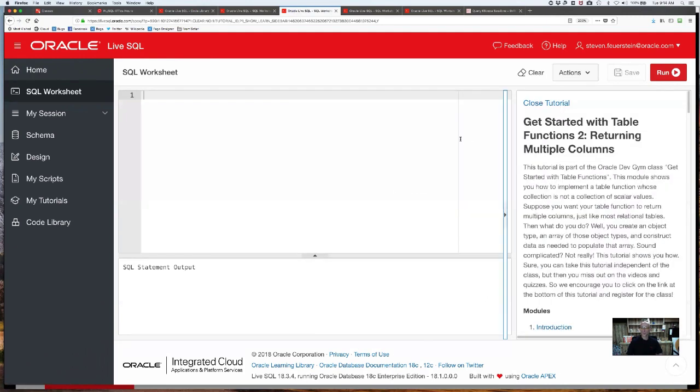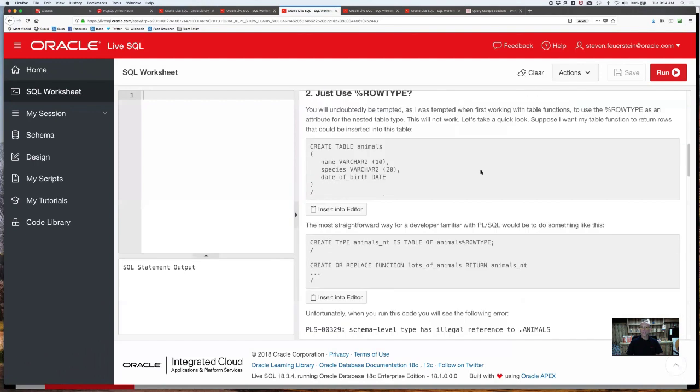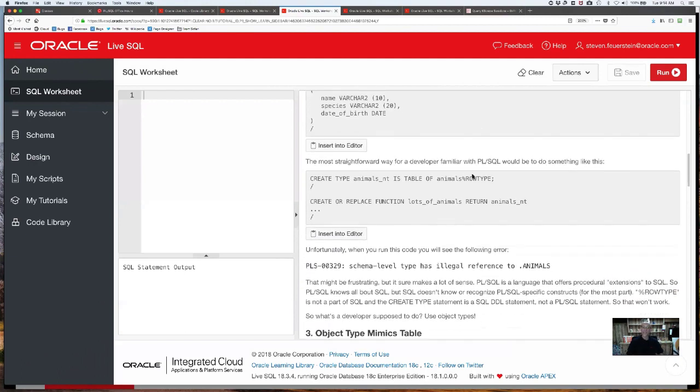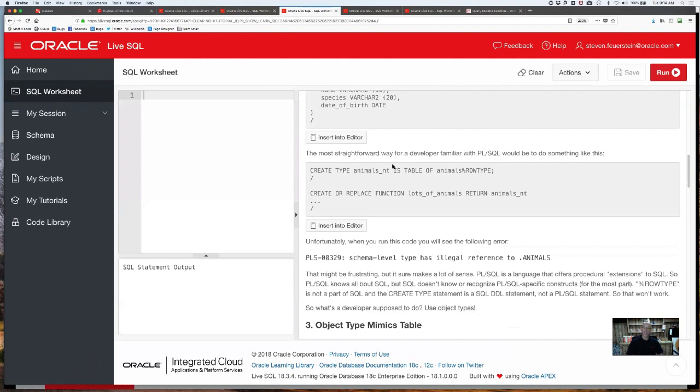Thank you very much. So it's often the case that I have multiple columns of information that I want to return from my table function. In that case, things get a little bit tricky. Sometimes you'd like to say, well, just create a nested table, a collection of animals%ROWTYPE, but you can't do that in SQL because that's a PL/SQL data type.